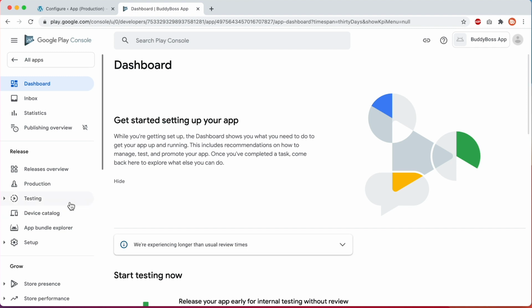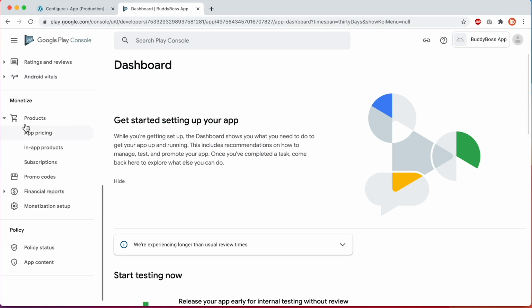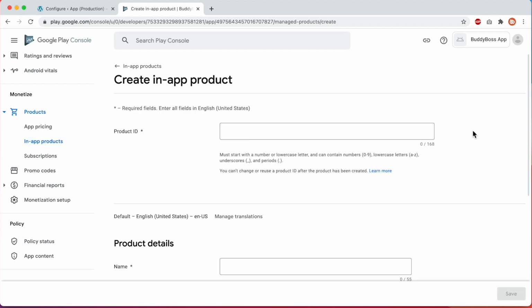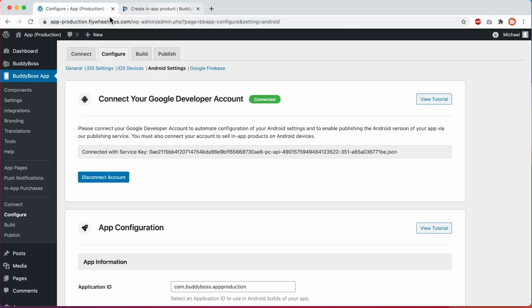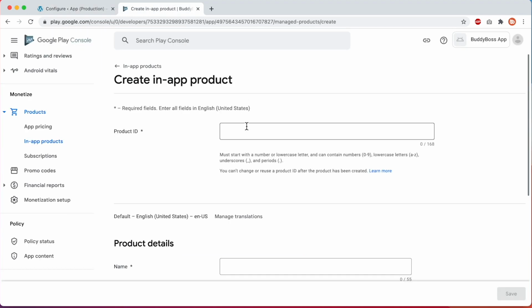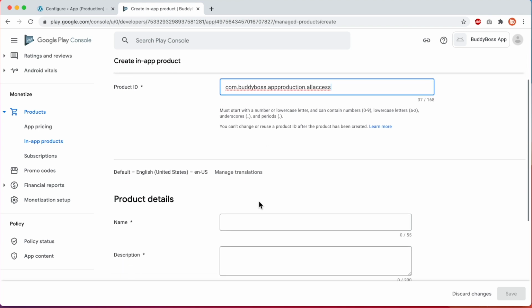In the sidebar here, scroll down to the Monetize section and click on Products, In-app Products, and click the Create Product button. We'll start by giving a product ID. It's a good practice to use your application ID as the base for your product ID. For example, if this was my application ID, com.buddyboss.appproduction, and if my product was called All Access, then the product would be com.buddyboss.appproduction.allaccess. And then give the product a name. So I'm going to call this All Access.